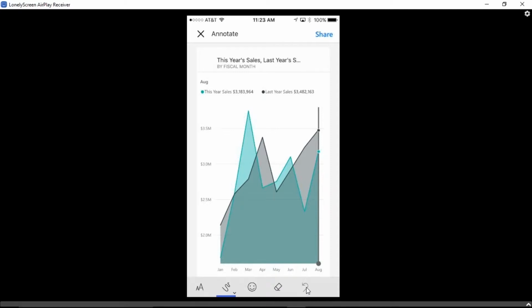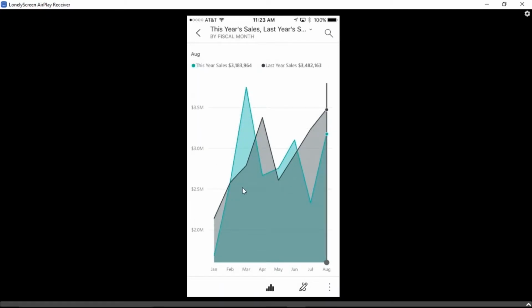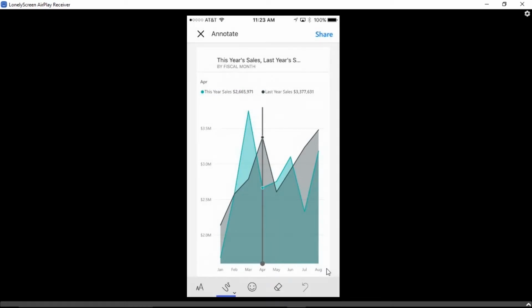So let me actually take a step back. Let's say I'm really interested in why this year's sales were so much lower than last year's sales in April. I can see this year's sales in April were significantly lower than the previous year. So I can select that area, which is April, and then I can click again on the annotate button that we saw on the bottom. Now that I have that view of the data, it's basically taking a screenshot of that view of the report or visual.